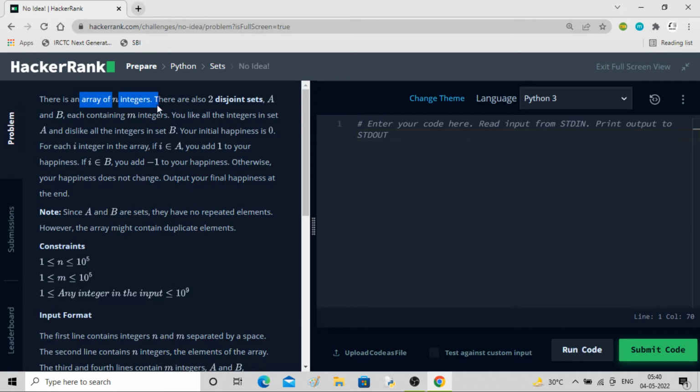So you have to check all the integers in the array, whether they belong to set A or set B. If it belongs to set A, +1 to your initial happiness, which is initially 0. If it belongs to B, -1 to your happiness. Since A and B are sets, they have no repeated elements. However, the array might contain duplicate elements. So elements in the array can repeat, but in A and B, since they are sets, there is no duplicate element.